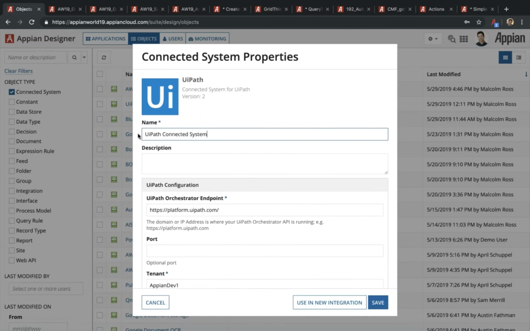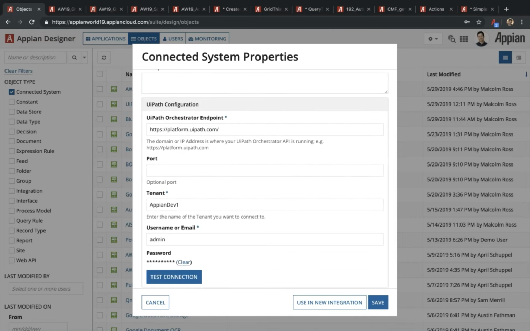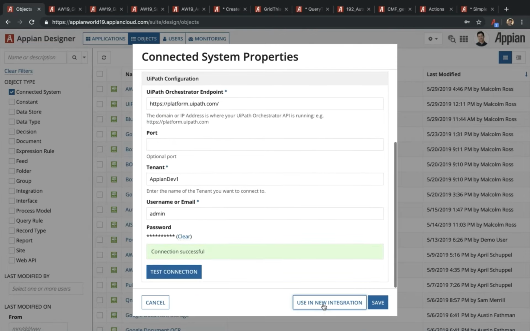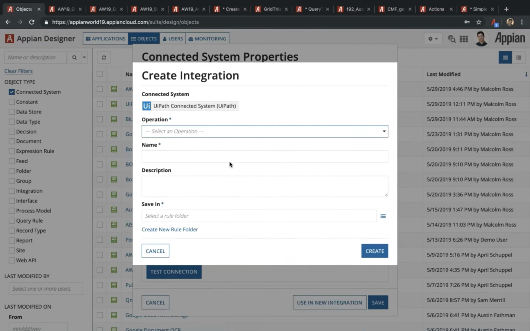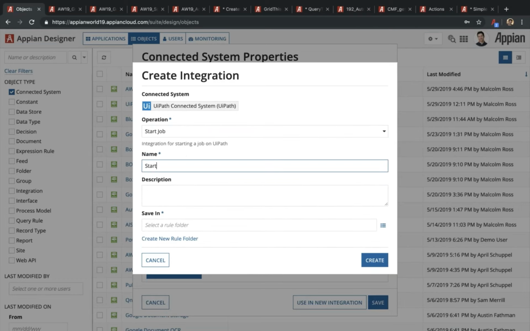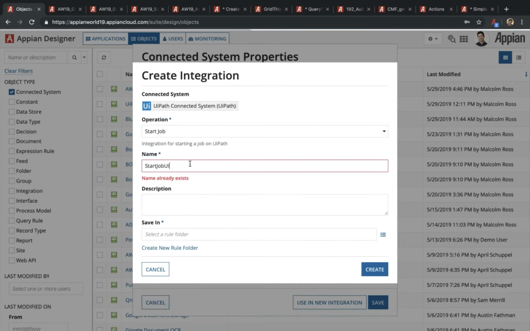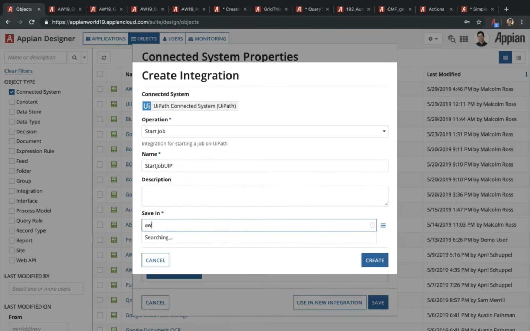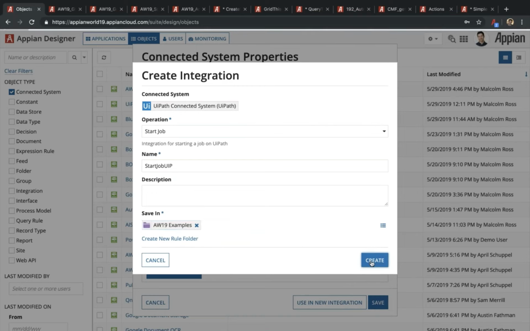Here we have that new UiPath integration. I have the specific port and the URL I want to connect to. I can go ahead and test that connection to make sure my UiPath server is up. Hit Use New Integration. I want to maybe run a bot, so like start job UIP, like this, and see that in my Appian World examples.